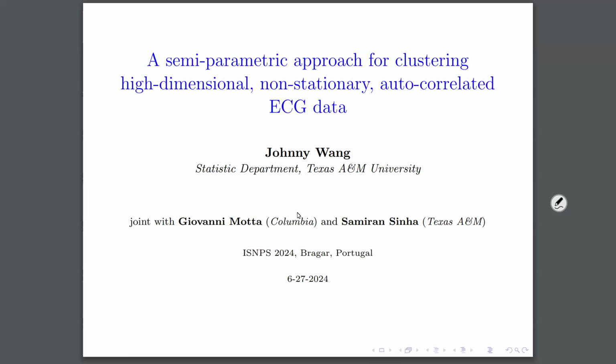This is actually a very applied work that I started as a master's student, and it's about a semi-parametric approach for analyzing high-dimensional, non-stationary, autocorrelated electrocardiogram data. It's a type of time series data. We apply these methods on this type of data, but the methods are good for universal time series, not just limited to ECG data.